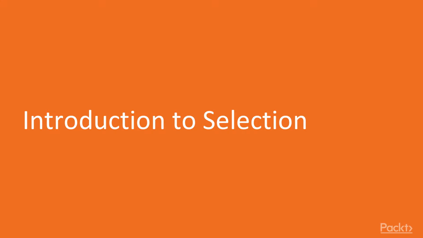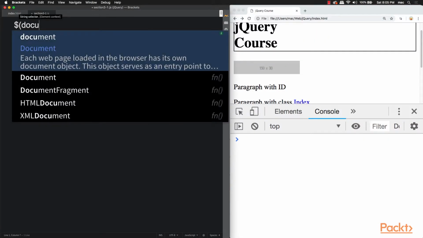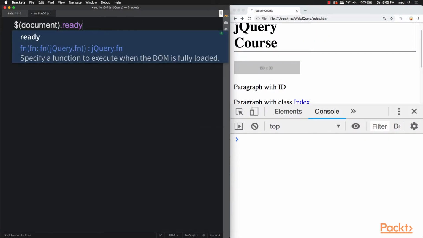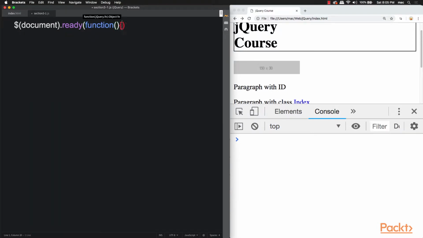In this lesson, we're going to do a quick overview of selection, because selection is so important. How to select with an ID, how to select with a class, how to select with a tag, and then how to select using attributes, and then a little bit more complex selection using CSS. First of all, let's do our document ready. And it's always a good idea to be comfortable writing the document ready method. And then now we're ready to make our selection.